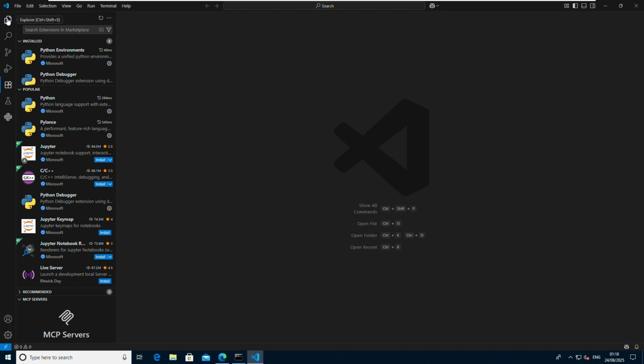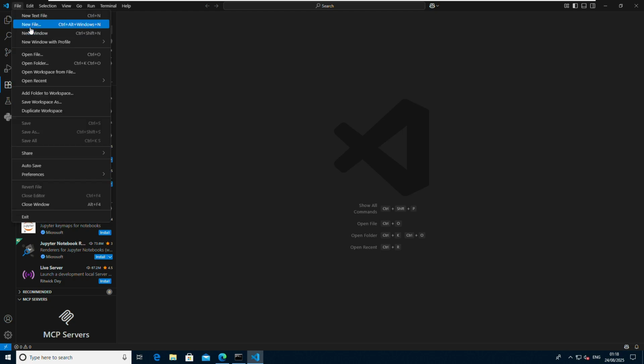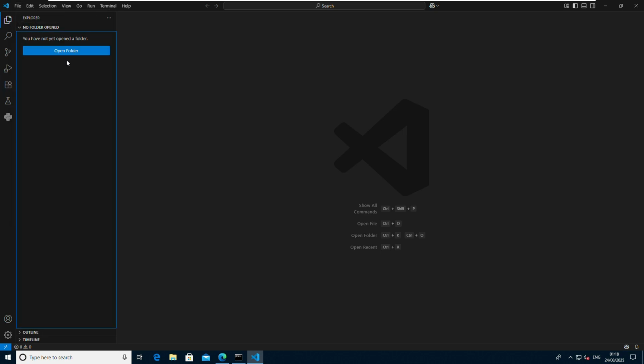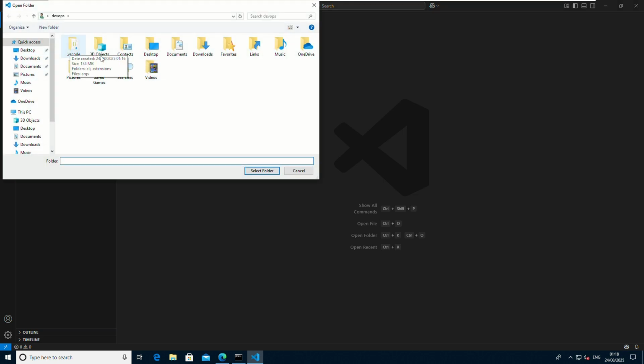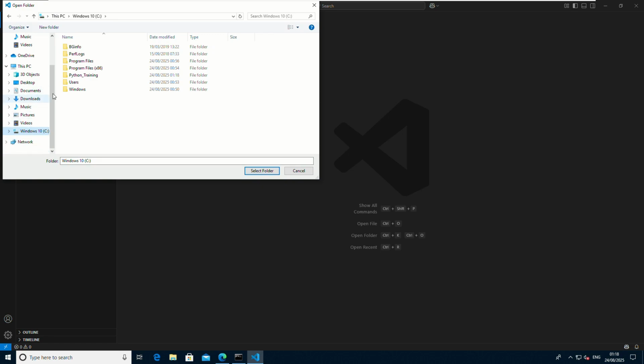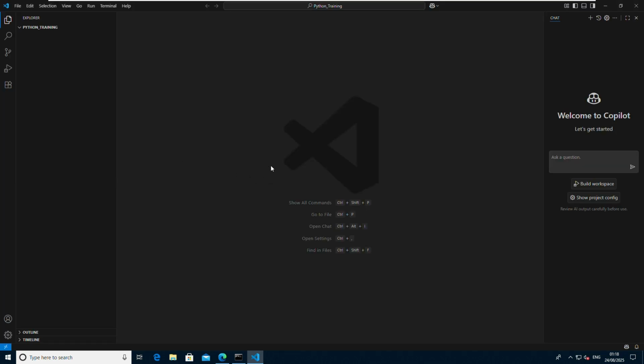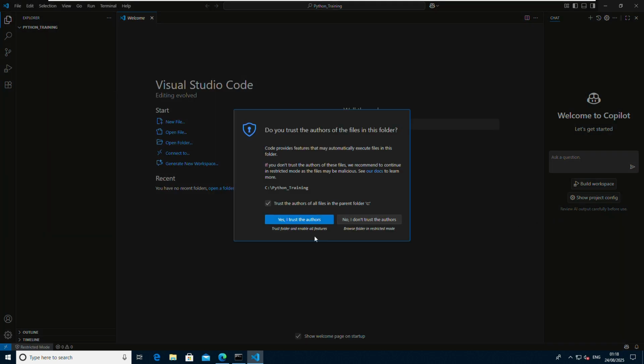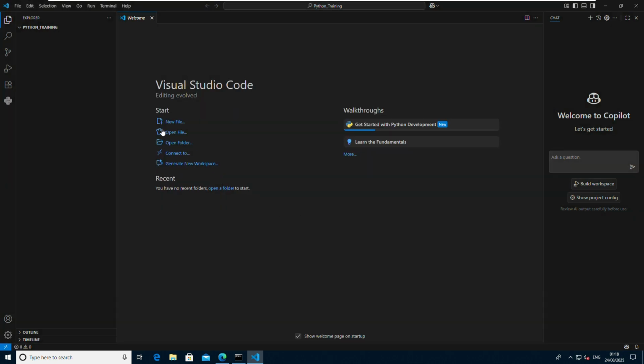So if I go up the top here to file, and let's do actually we can click it on there, open folder. So we can just click the Explorer, open folder, and it tells you what folder do you want to open from. So if I go to my C drive and I will go to Python training, select folder, and it'll ask me, do you want to trust anything that's in there? I'm going to say yes, and there we have it. We are now in our folder.